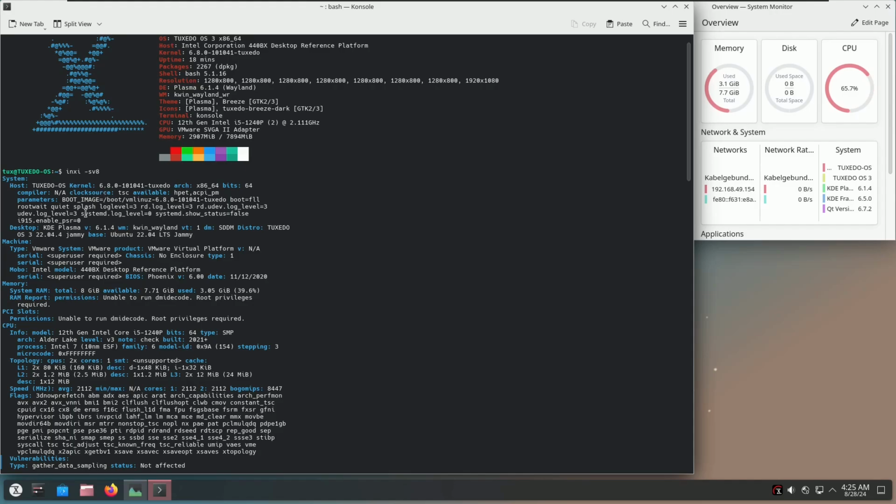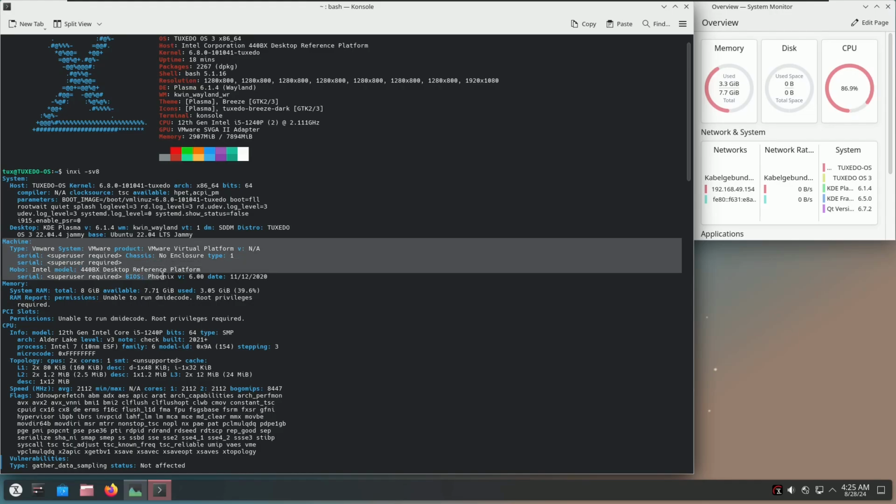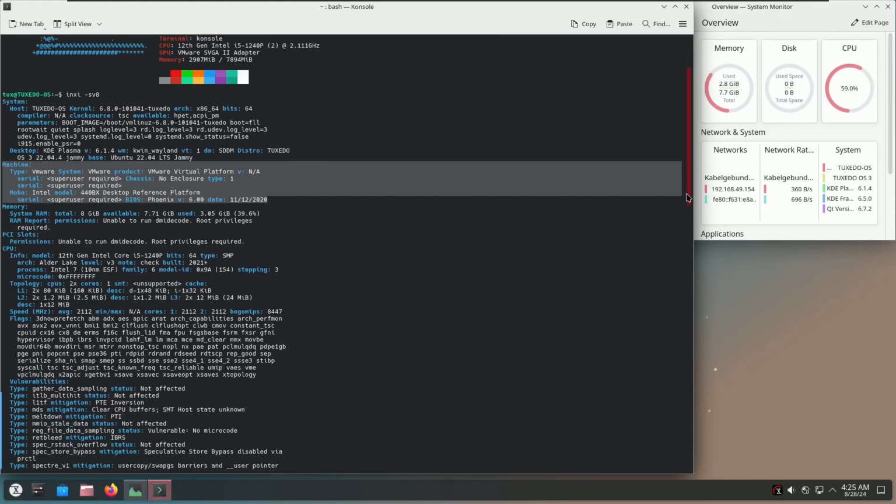I'm sitting away from the monitor, so I'm just going to read it slowly. So the KDE Plasma version is 6.1.4 Wayland, and distro is Tuxedo OS 3, 22.04.4 Jammy Jellyfish, and it's based on Ubuntu, which I already mentioned in the beginning, Ubuntu 22.04 LTS Jammy Jellyfish. So here is the machine information, or the VMware information. You just need to ignore these things because it's not important for the video.